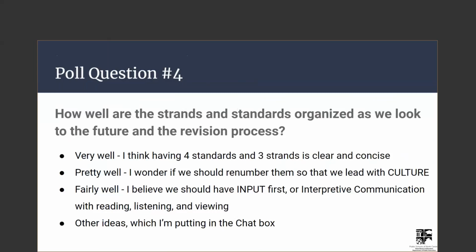Several of you also said that you wonder if we should renumber our standards so that we lead with culture, and that's standard number 1. And about the same number also said that we might want to renumber or rearrange and have input standards first or lead with interpretive communication with reading, listening, and viewing, since that's usually what students are doing first when they're acquiring a language and going to formal classes like we have. We did have some people say they had other ideas.